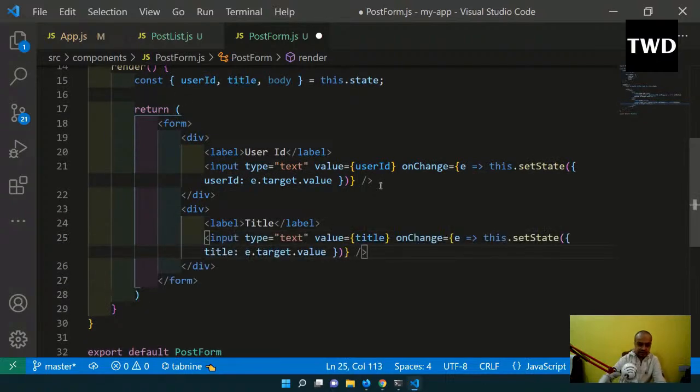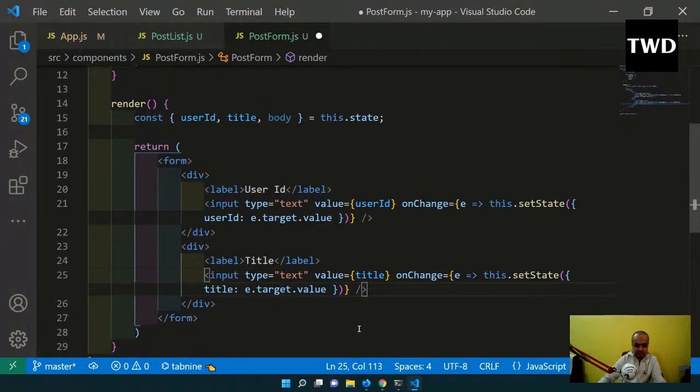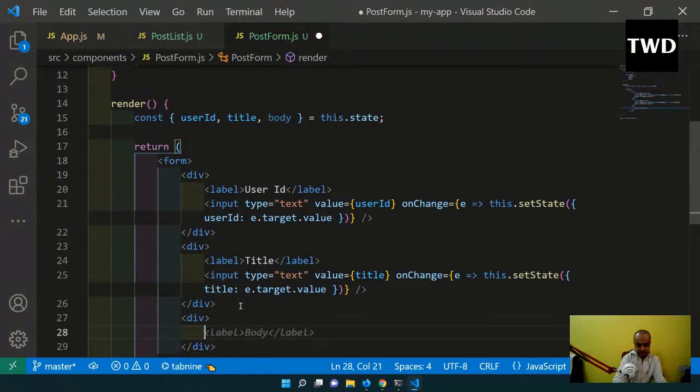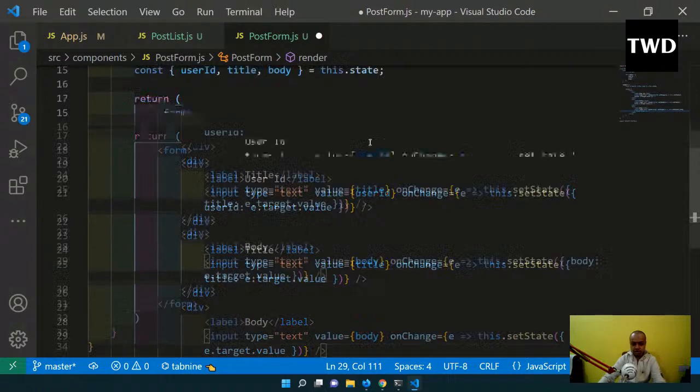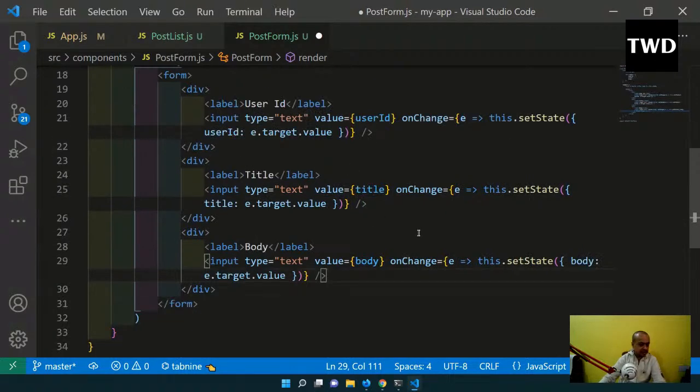And we have the label title also. Title is set directly, the way of setting the state here. Okay, so this is a very good way actually. And the last div will be the label body, and the body is something like this. Again, the body is also set. Save it.